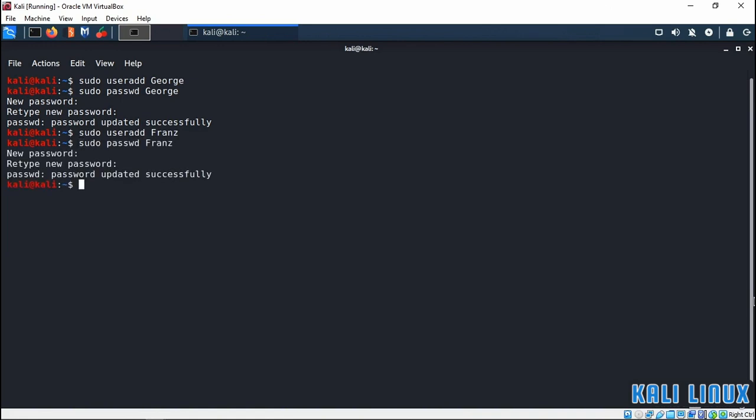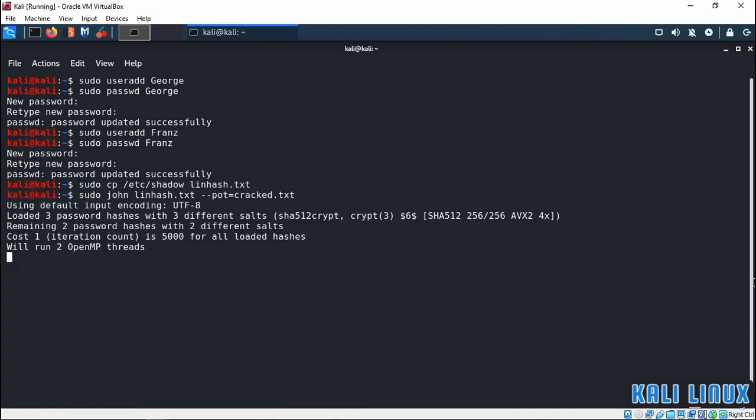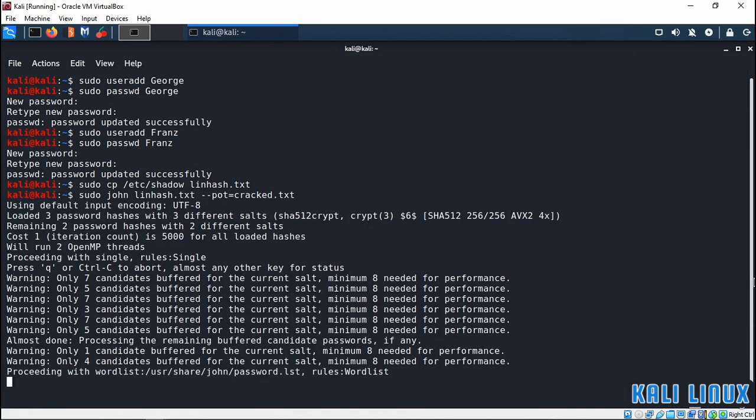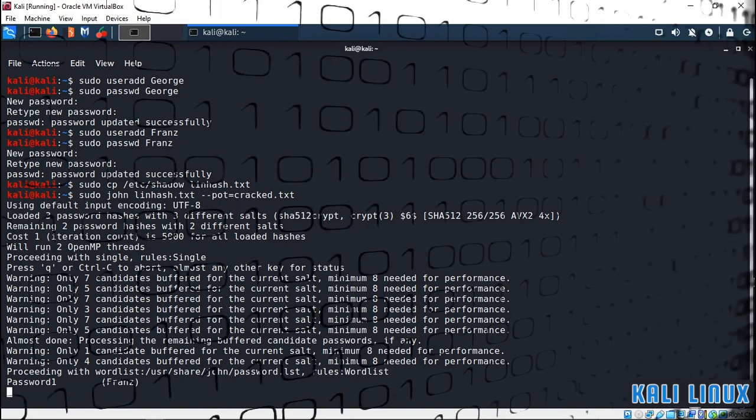I'll copy the shadow file again. Let's rerun the attack. The Kali account doesn't get cracked again. The attack's been going a while, and Franz's password has been cracked and is shown. George is giving John the Ripper a bit more of a problem. It's still trying to recover it, but we'll leave it there and move on.